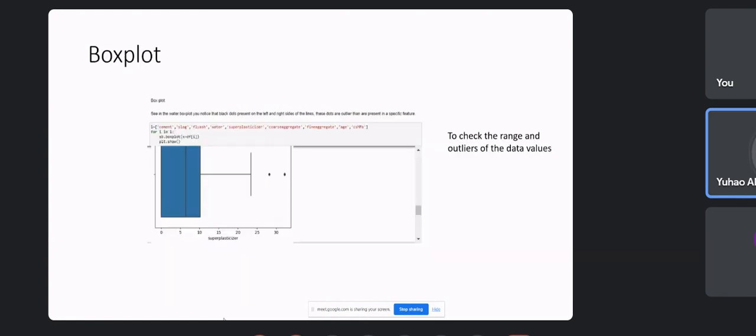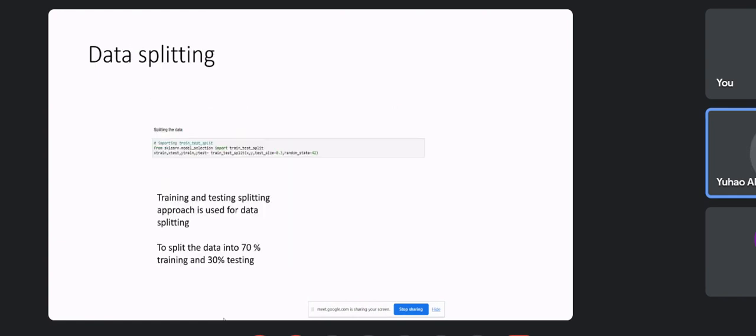Boxplot can help to check the range of each feature and also to see the outliers. I'm sure that you have come across this if you took calculus or any other subjects related to statistics in your undergraduate program. So you will come across this since it is part of statistics.